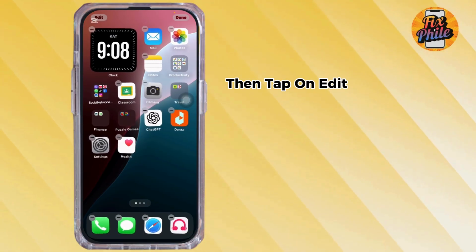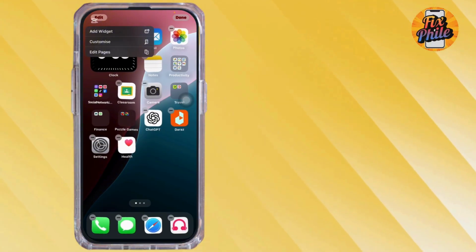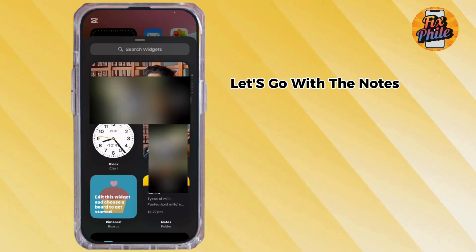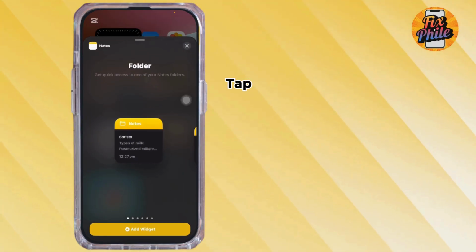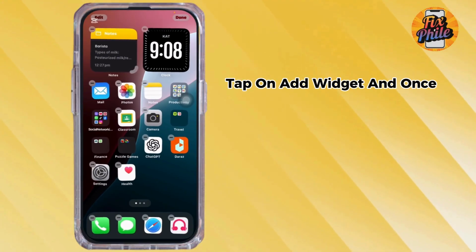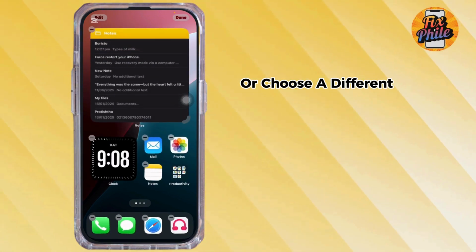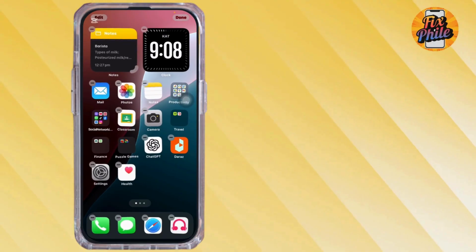Then tap on Edit at the top left corner. After that, tap on Add Widget. Let's go with the Notes widget for now. Tap on Add Widget, and once it's added, you can tap and hold it to resize or choose a different layout that suits your screen.